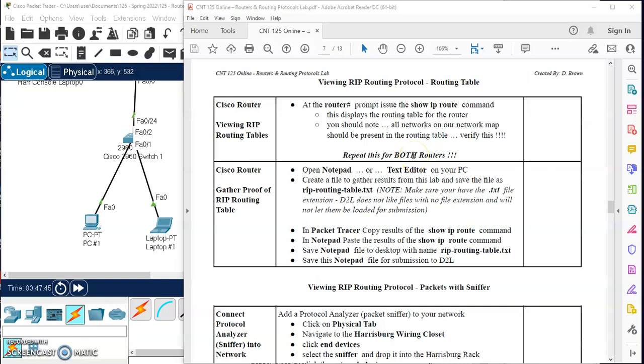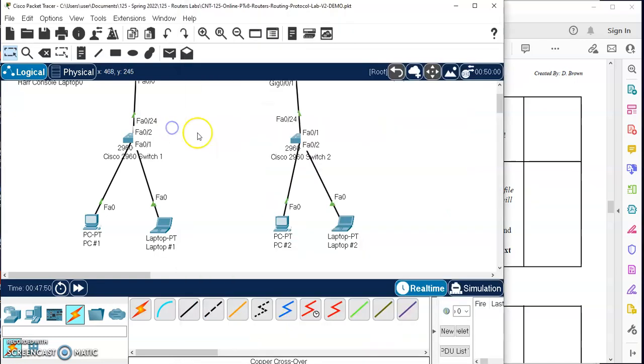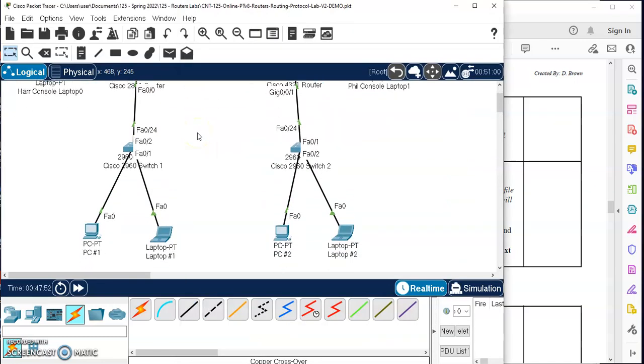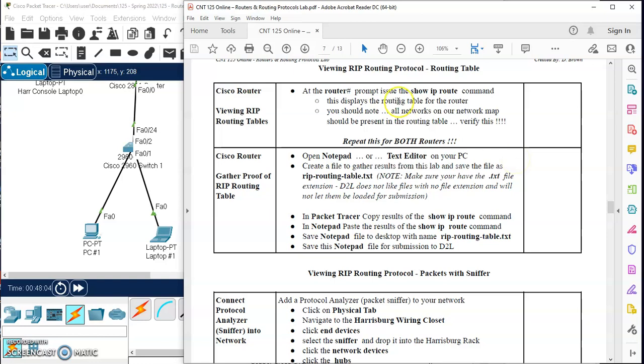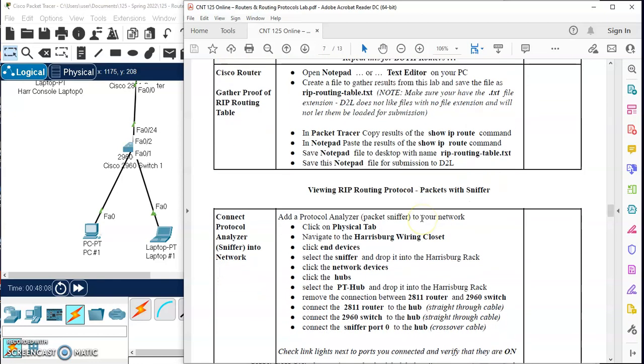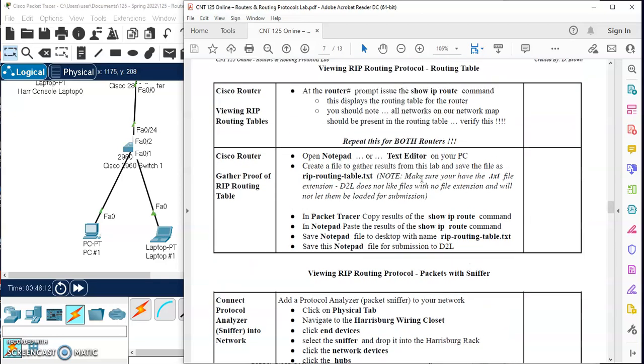Alright, CNT125, Routers and Routing Protocol Lab. In the last part, we got our workstations in, connected and configured, and even did a little troubleshooting of what I'd be looking for and how it would fix some errors or problems in my network. Now that the network's up and running, let's look at the routing table and also the routing update packets, if you will. So we're going to look at our routing protocol. Now that's on there and working, let's look at it.